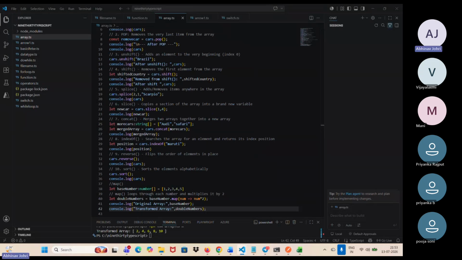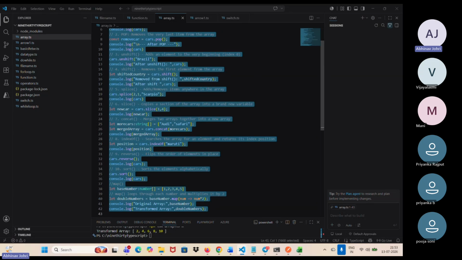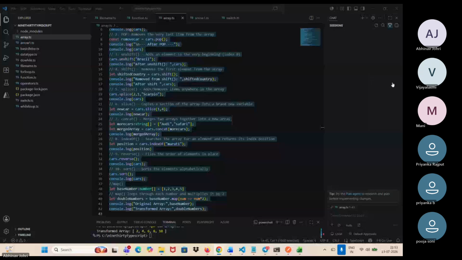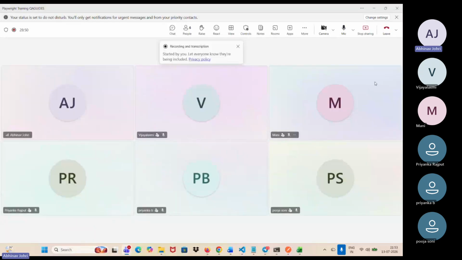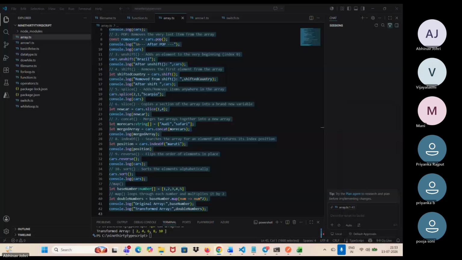Please, any questions? I am giving this program in the group. I have to ask individually. Vijay, Mani, any question? Priyanka B, Pooja, any questions? You all are intelligent. Okay.